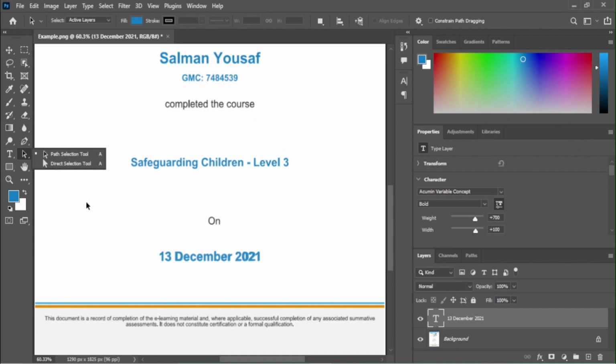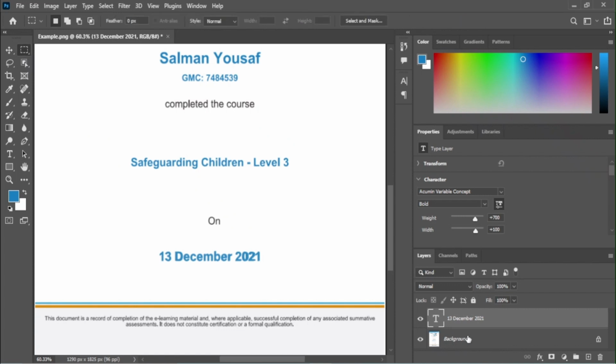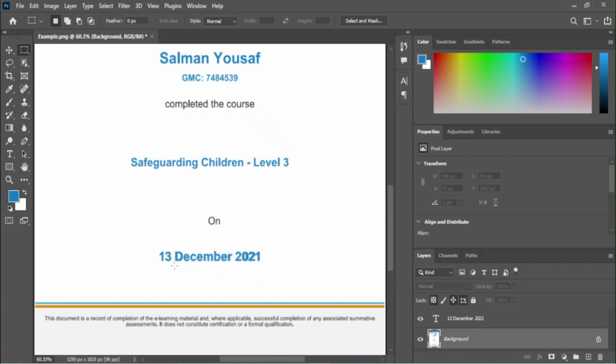We will hide the original text by creating a new layer. Click on Rectangle Marquee tool. Select the background layer. Click under the text and draw a rectangle. Press Ctrl+C and then Ctrl+V. It will create a new layer.